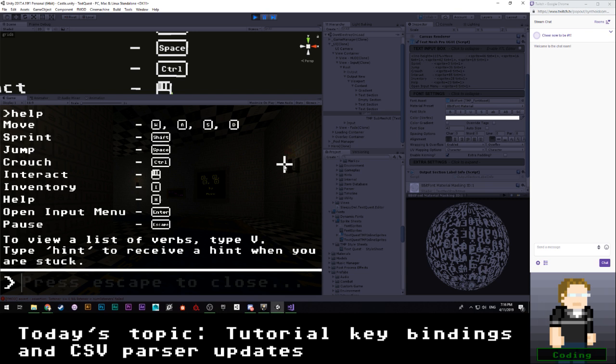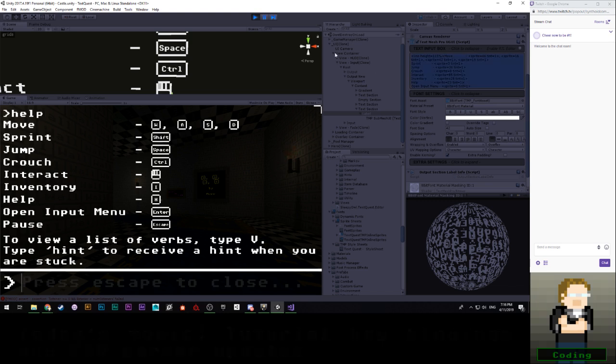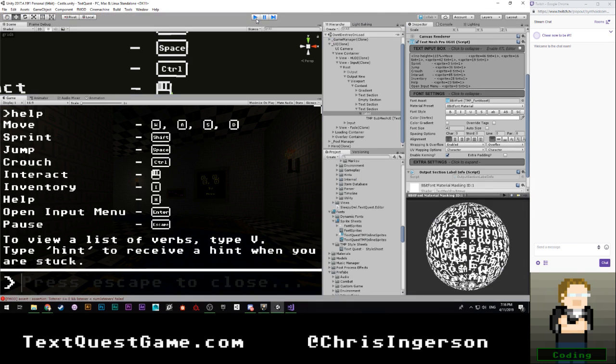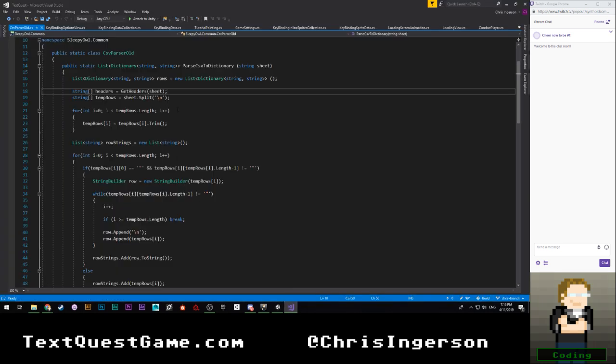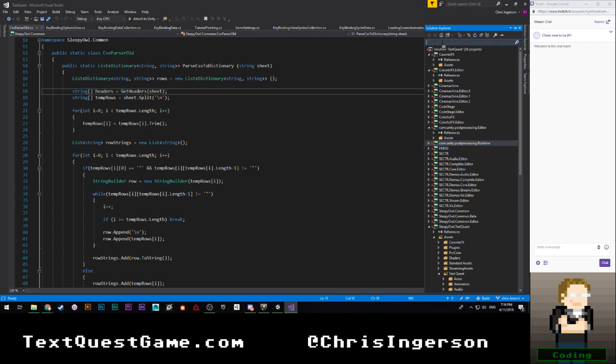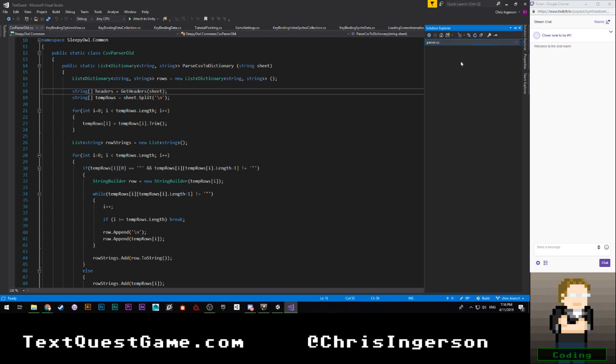Without making the entire thing not fit on screen. So let's go ahead and I guess copy that. All right, and that is going to be under, I'm pretty sure that's like game settings help. Well, here, let's just do this the easy way. Parser.cs.